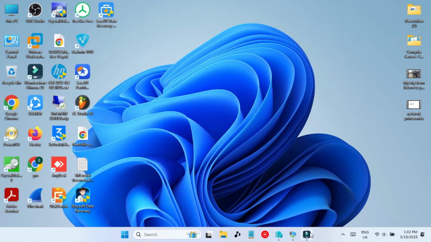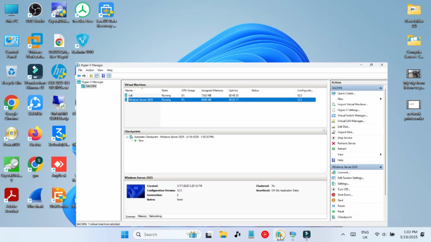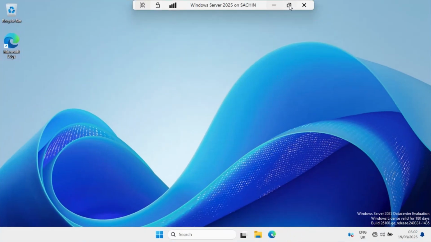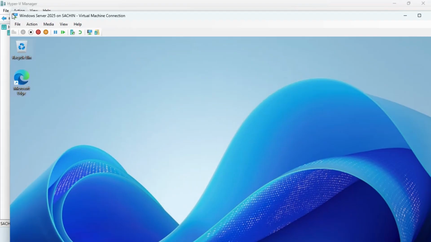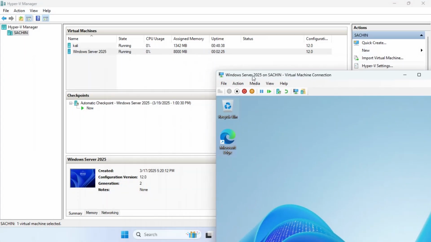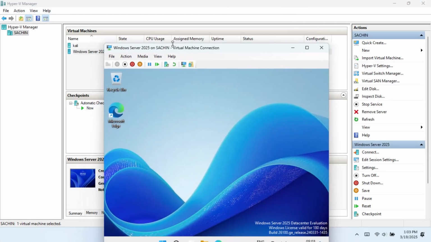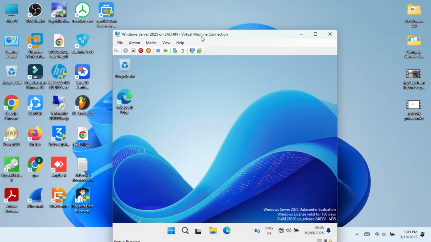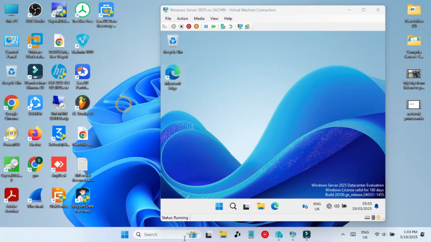So today in this video we are going to create a shared folder between our Hyper-V machine, which is here, and our host machine. So let's open it quickly. So this is our Windows Server 2025, which is installed in Hyper-V Manager. So let's make it small, and then we have our host machine. So this is our Windows Server and this is our host machine.